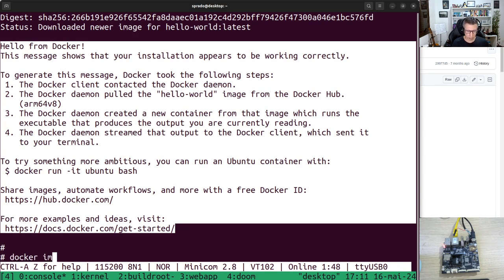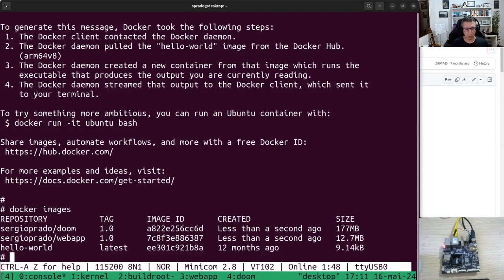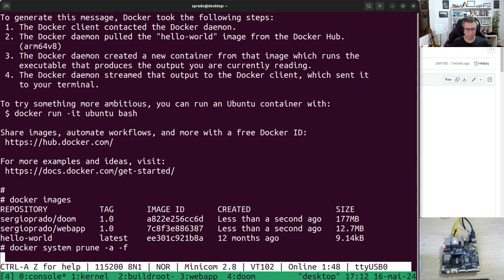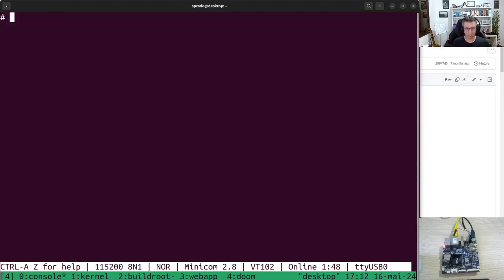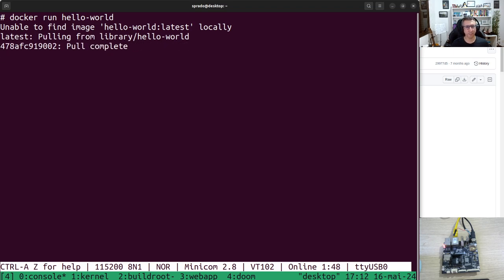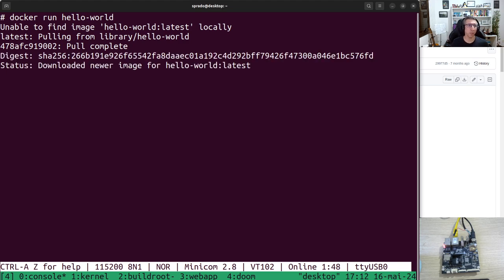I can run docker images to see. Actually, I have a few images here, right? I'm going to prune everything: docker system prune -a -f. Those are from my previous tests. So, removing everything. Let me run it again just to show you that we're going to have just one Docker image here.